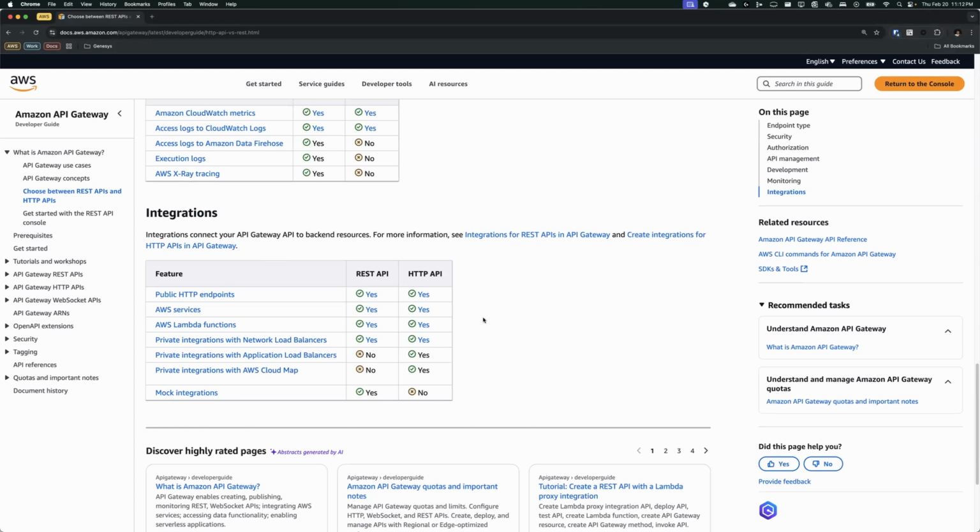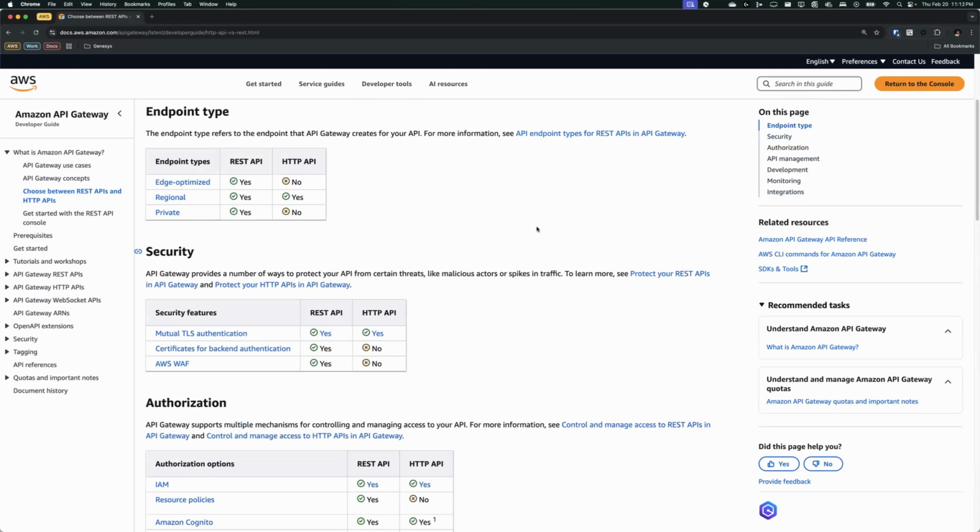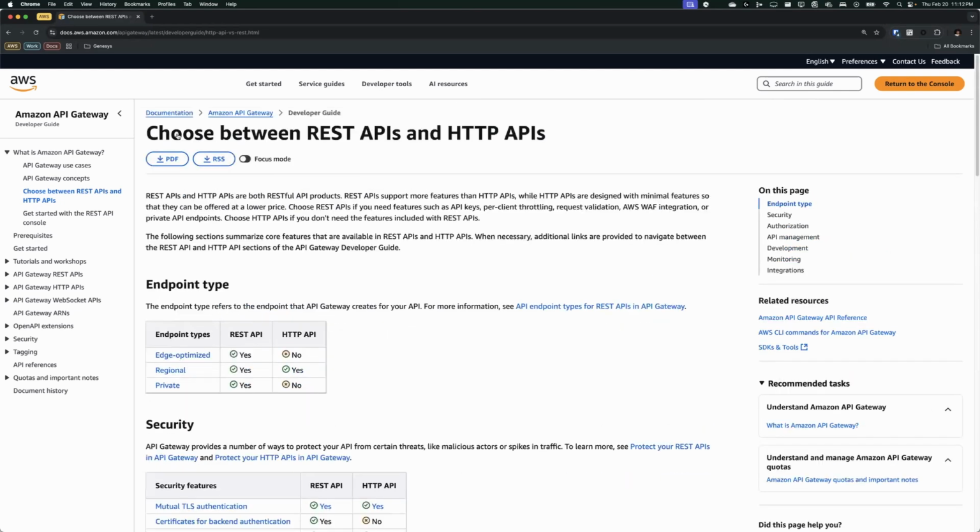Those are the differences. And with the points that have been made by the developer guide of AWS, you can decide on which one to use, the HTTP API or the REST API.